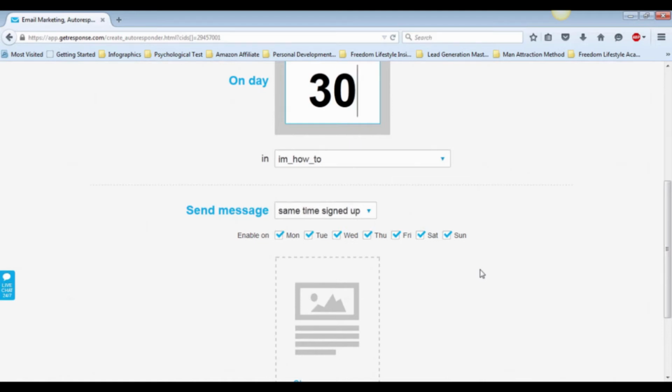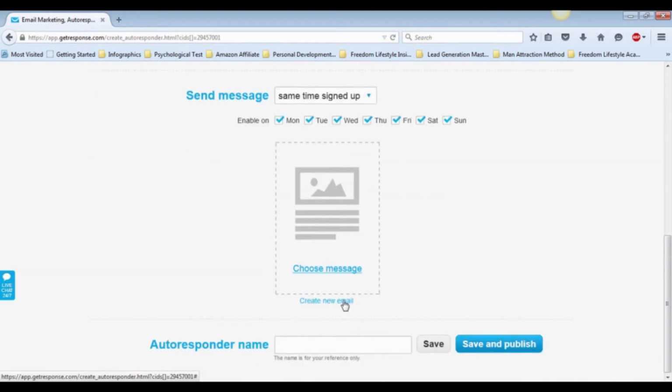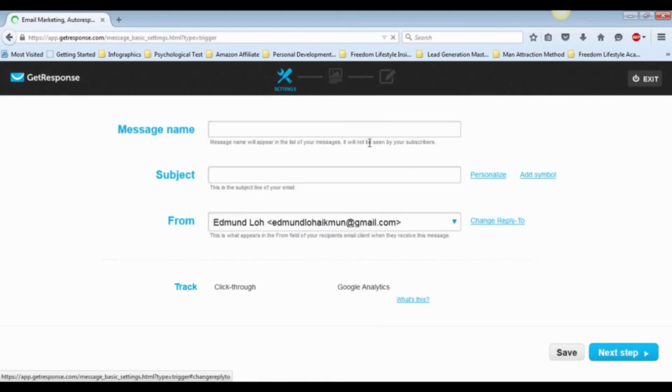Remember, if you're going to add a third email or more, the number in this box will always count from the first email, not the previous email. After this, do the same thing and scroll down. Click on Create New Email. Insert the message name and subject. I'll put Test Email 2 in this case.